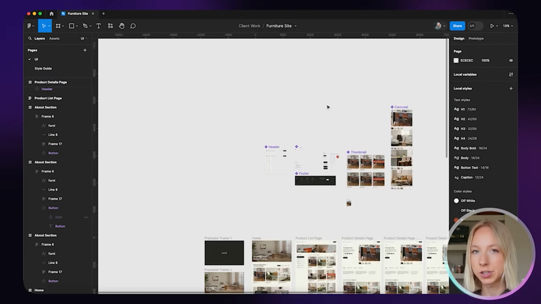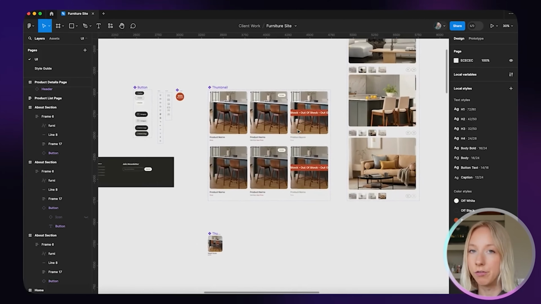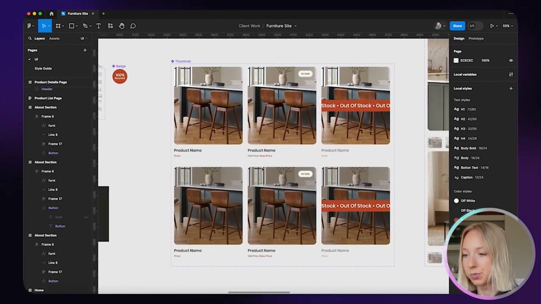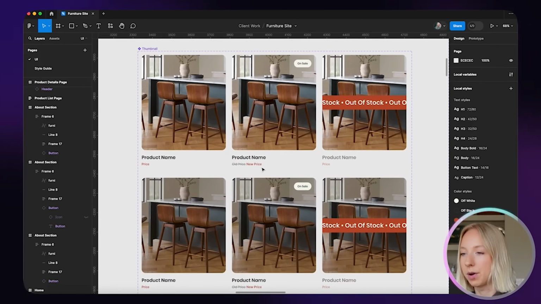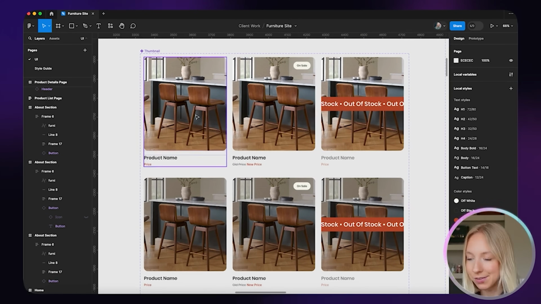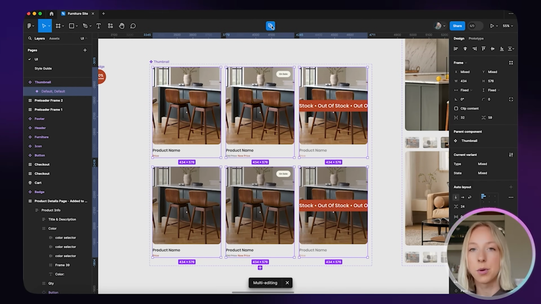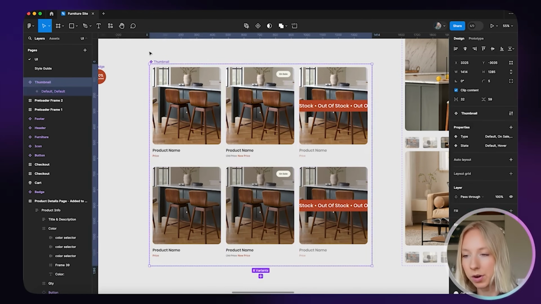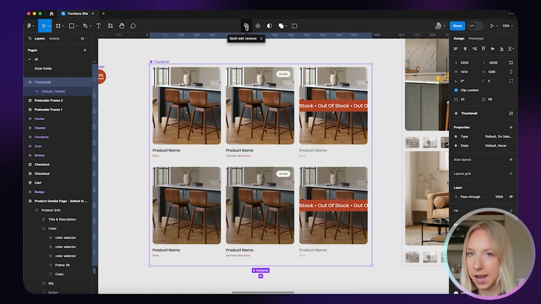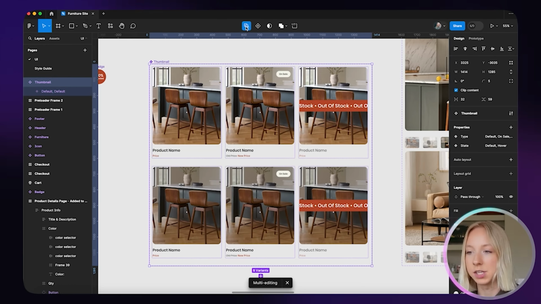And this works not just on frames, it also works on variants of a component, which is really cool. So I'm going to come on over here to these variants and do multi-edit variants. I'm going to come over to this thumbnail component here, and as you can see, I have an option here to do multi-edit variants. So I'm going to click on that. The shortcut for that is Q once you've selected that component.